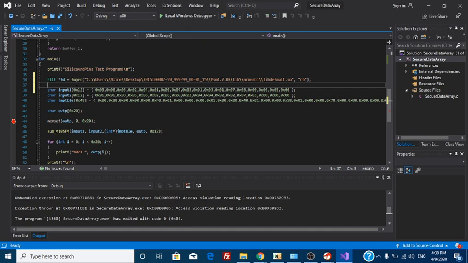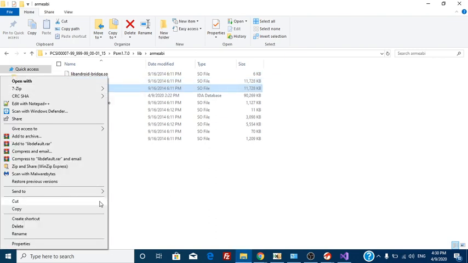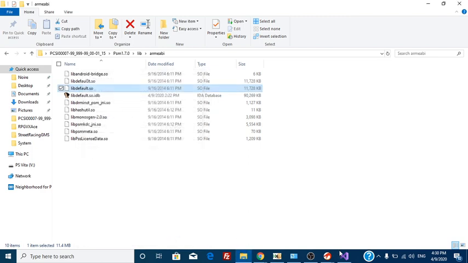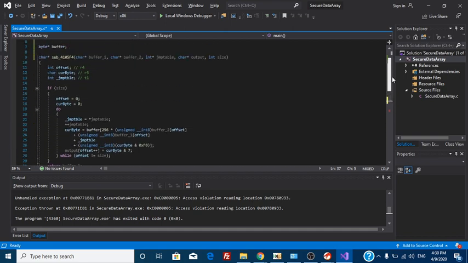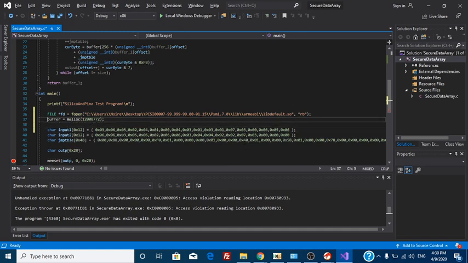And then, how big is this file in bytes? That's 11 megabytes. Might cause problems, but malloc. It's malloc a buffer of that size. Let's set buffer equal to it. There we go.